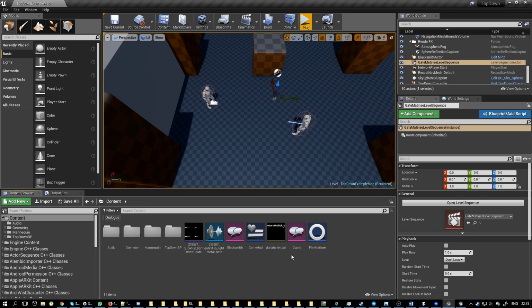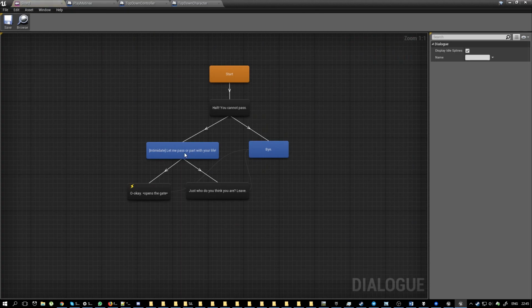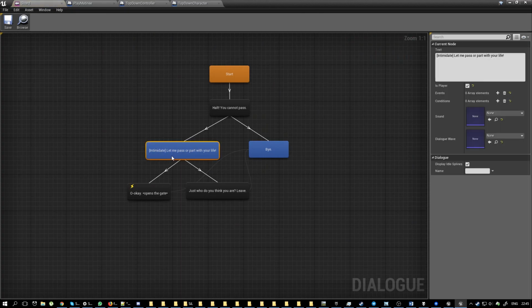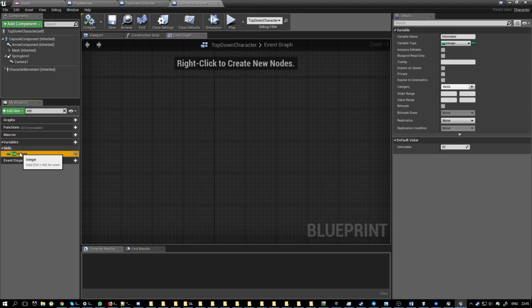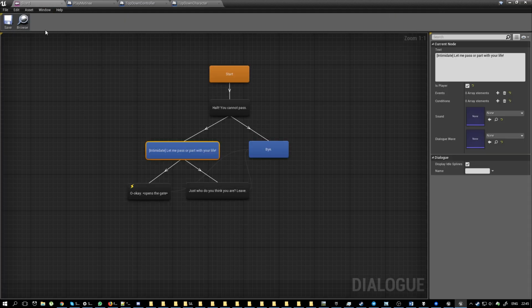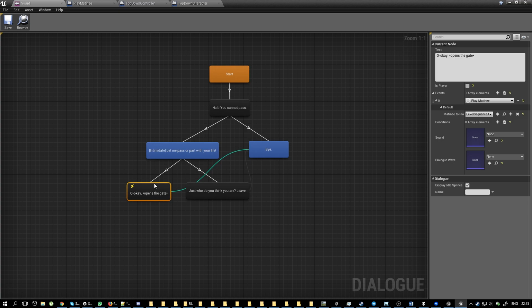Now it's time to add a condition. This line should persuade the guard only if our intimidation skill is 20 or higher. Our character has an intimidate variable in it, and right now it's set to 20. Let's go to our dialogue. Conditions can be placed on player lines as well as NPC lines. For now, let's place it on the NPC node.